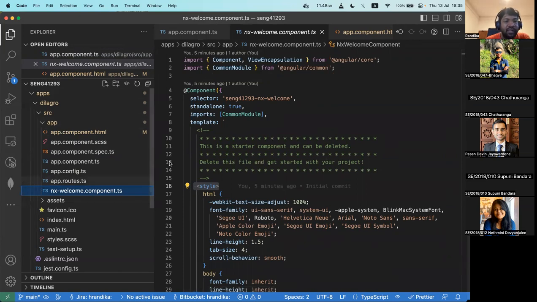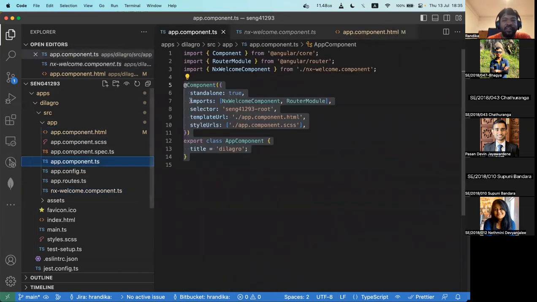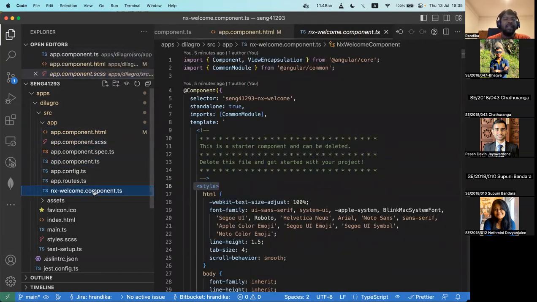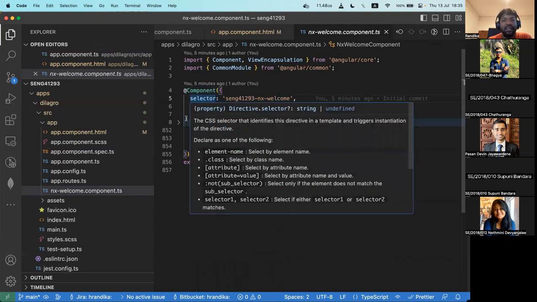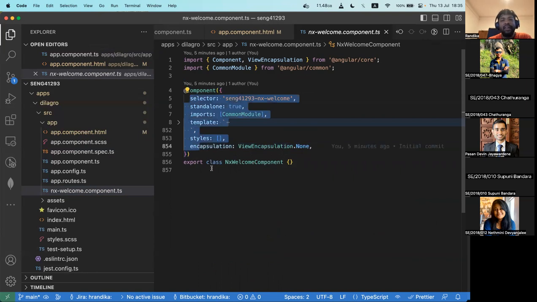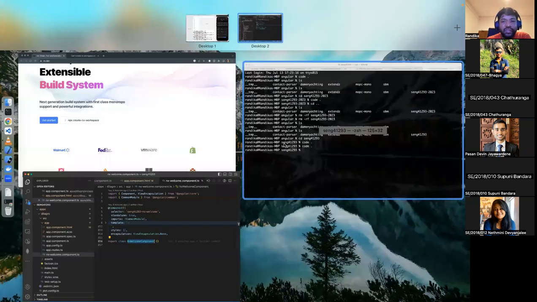We have these two ways of defining components. The first component is something like this: a separate HTML file, a separate CSS file, and a component like this, or a template within the file, and styles and encapsulation. We will talk about this. So at the end, a component is something like this. It's going to have a component decorator on top of it, some selectors, some metadata about the component, and a name that explains what it does. So this is the simplest form of an application.